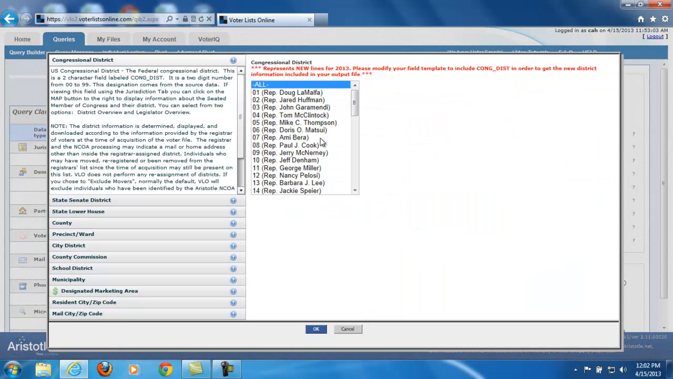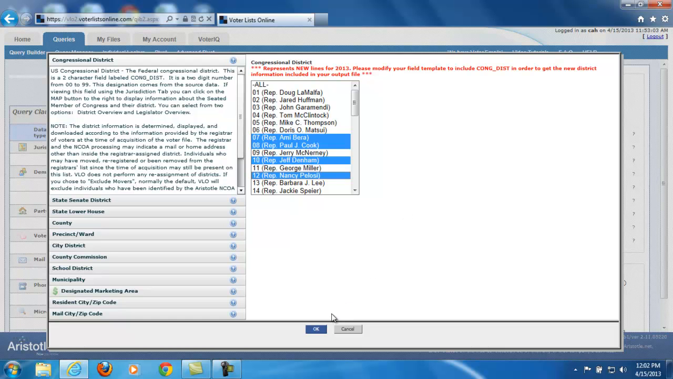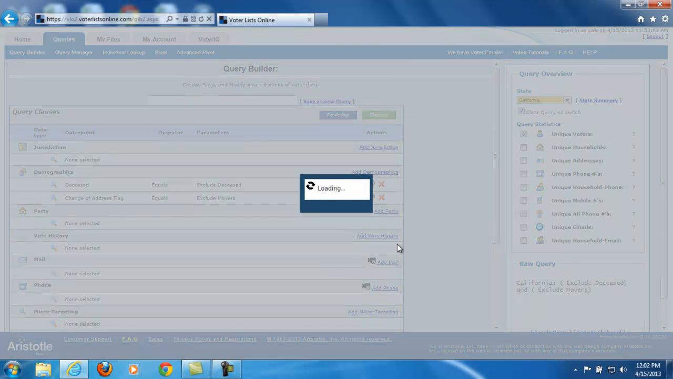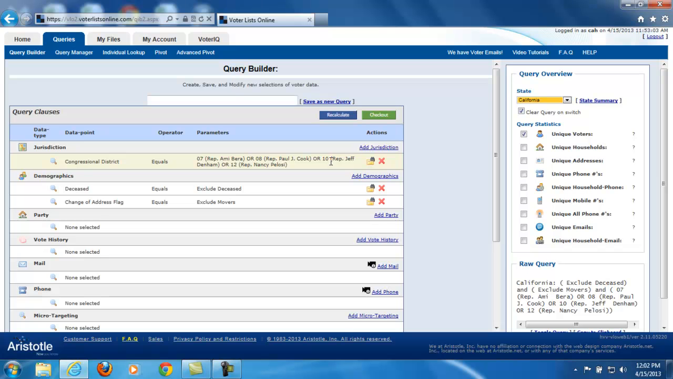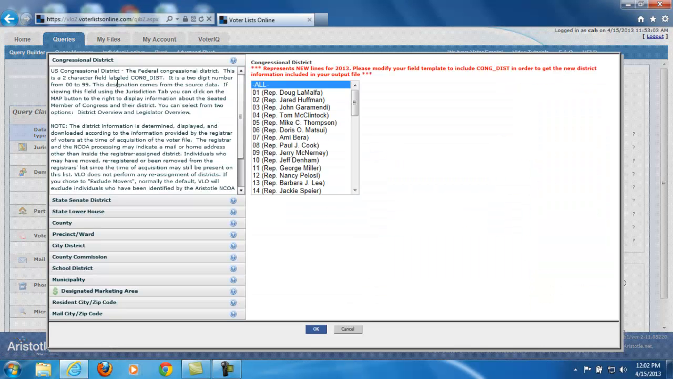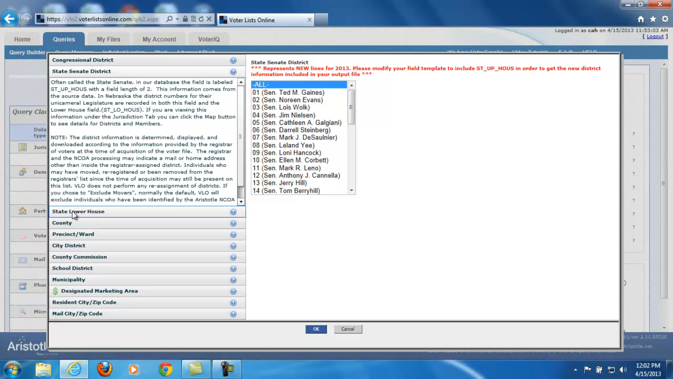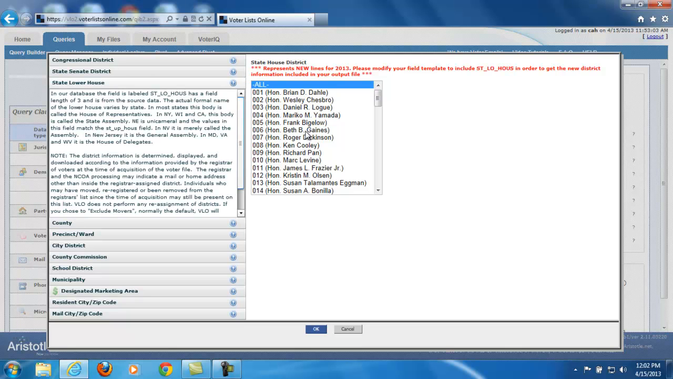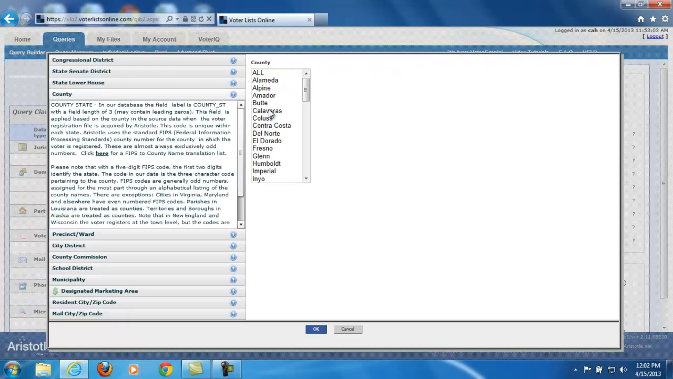If you need to select multiple districts, click on the first one you're looking for, hold your Control key down, and select the ones you're looking for. Hit OK, and then all of those will be brought over to the Query Builder screen. All of these districts here are based on source information. You can click on each one and see the elected officials' names there. Same for county.